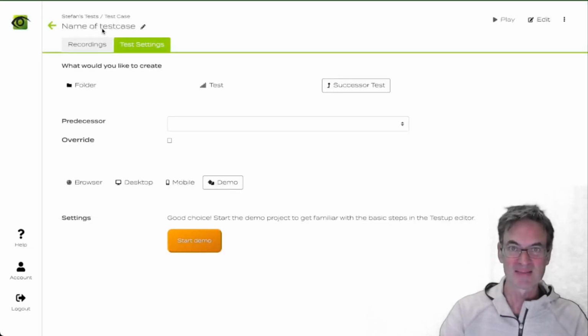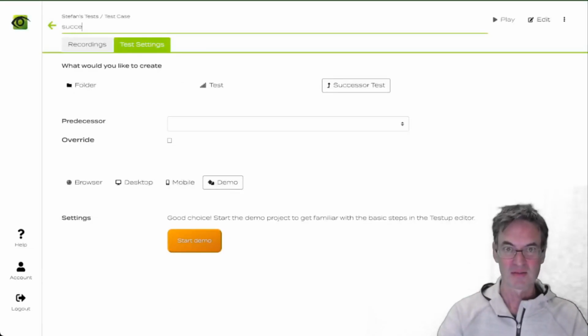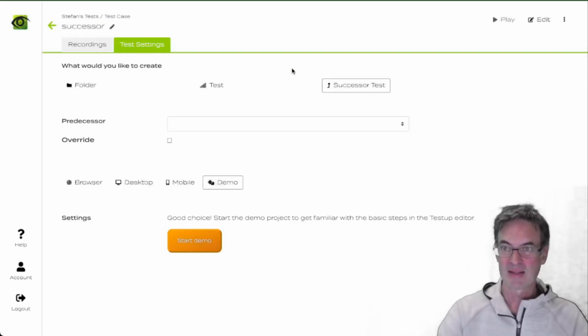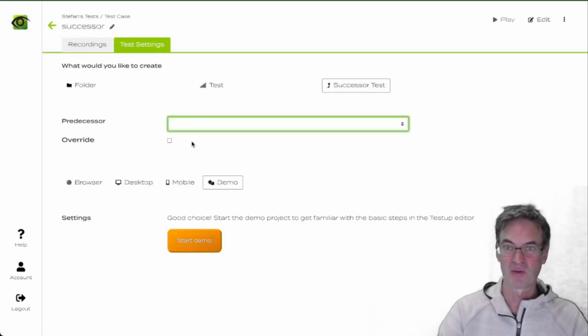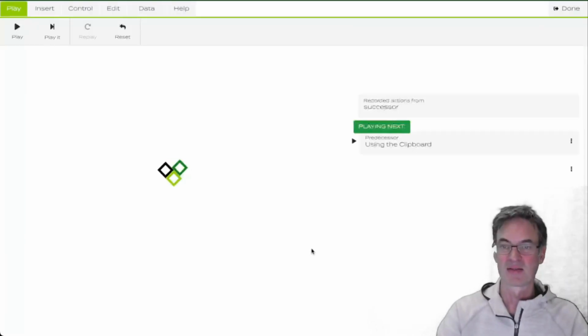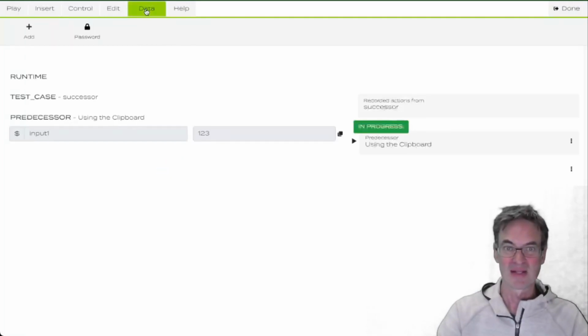Here I have created a successor test. I choose the successor from the clipboard. I start editing it, and let's have a look into the data tab.